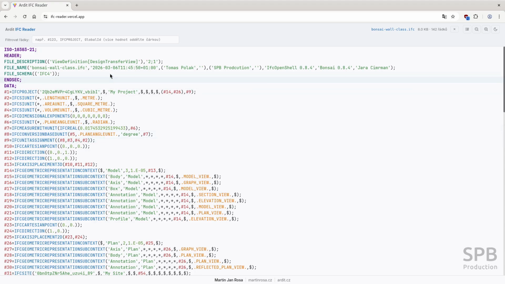And let me show you the advantages of IFC reader compared to the standard text editor. First of all, you can see the color coding, which makes the IFC much more readable. So the line numbers are in red, these are in blue, these are green, so it's very easy to read.